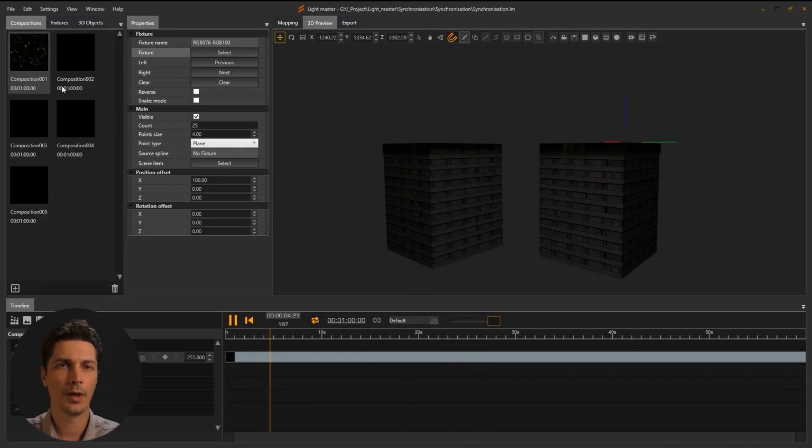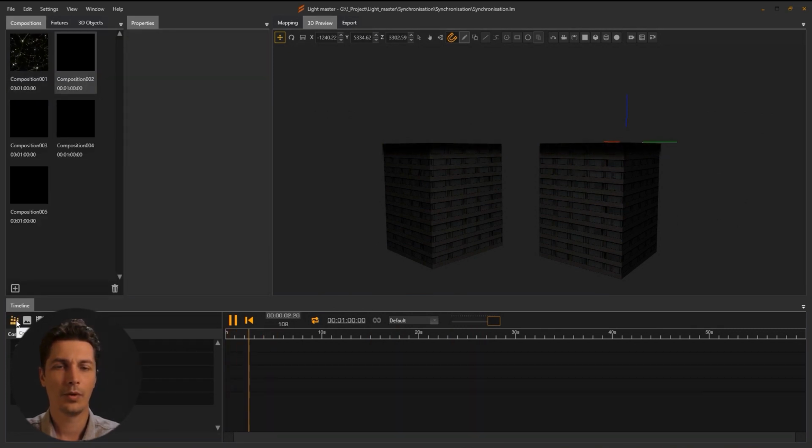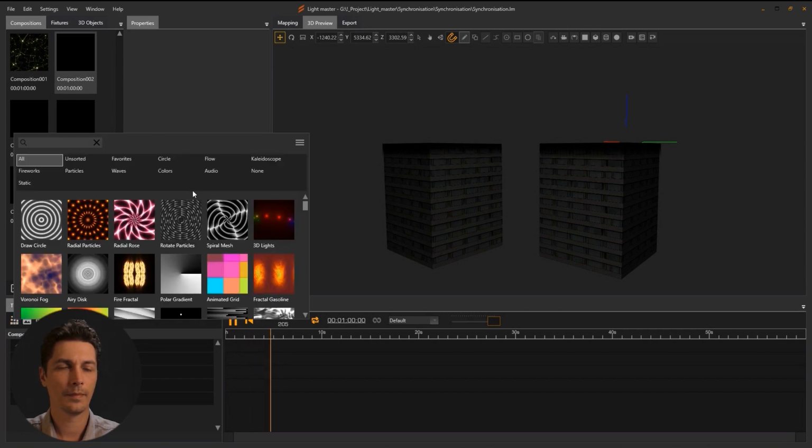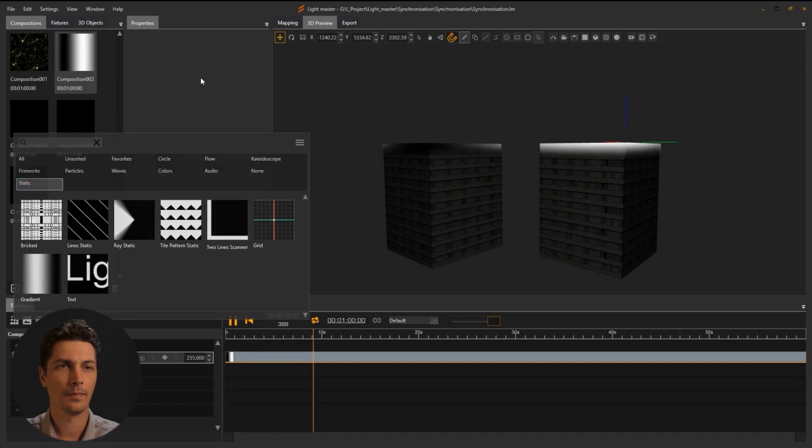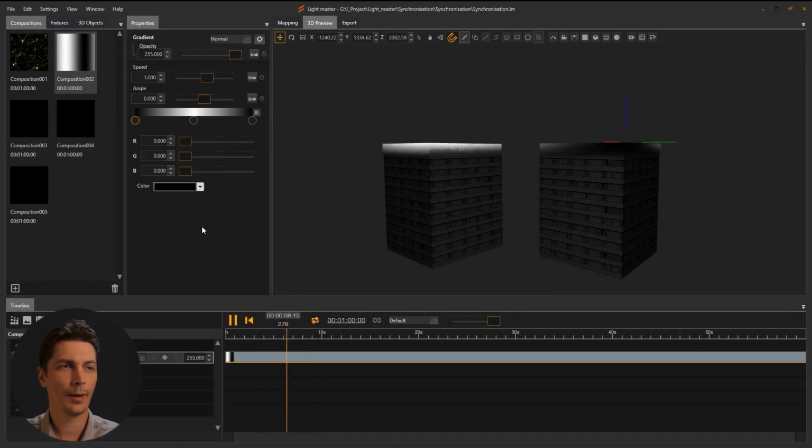Go to the Composition tab. Choose the first available cell. I will add a gradient effect. Immediately we get a pretty interesting animation, and for some cases it can be left like this, but I'll add a little bit of color.